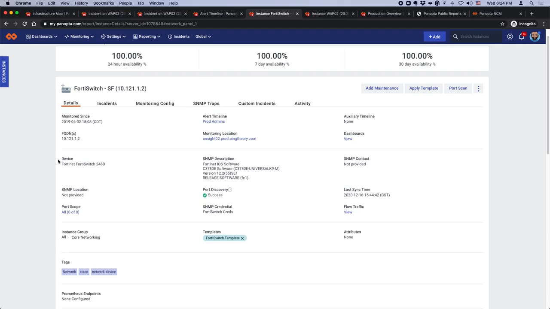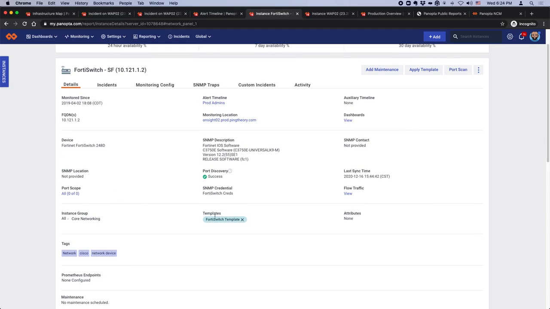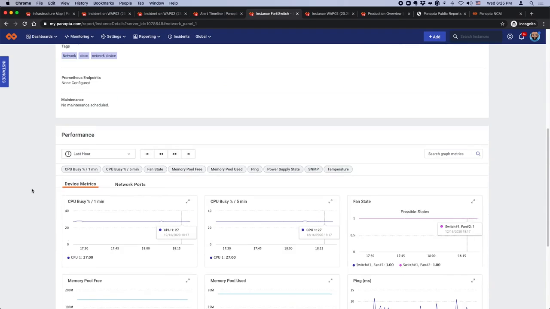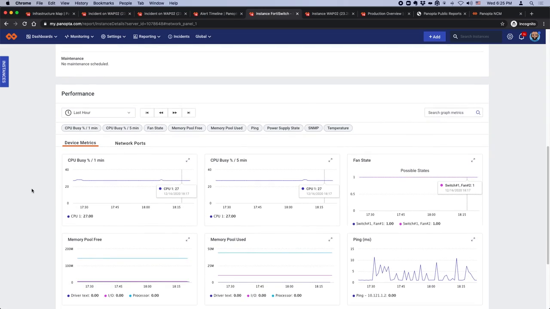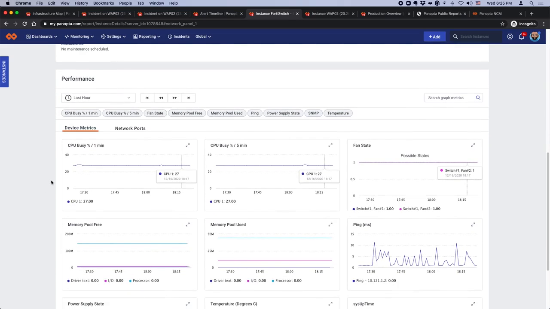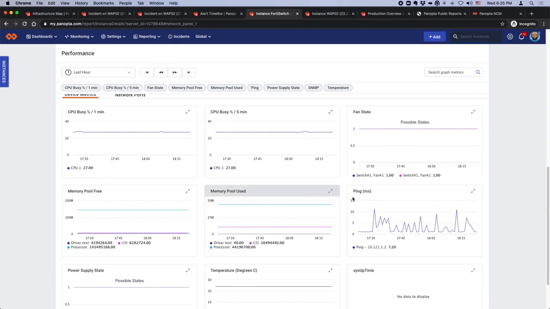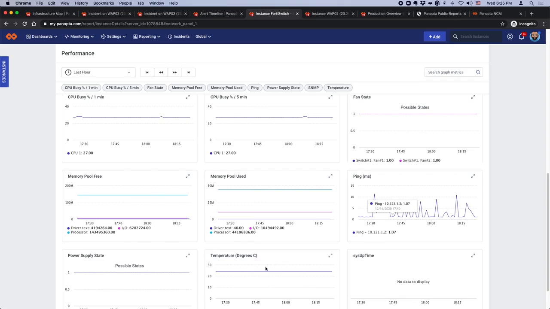Once we understand what kind of asset this is, we automatically apply a relevant template to it, which will auto-provision metrics and thresholds for us that are relevant to this profile. We'll see those here under the performance dashboard. Here we're seeing for a FortiSwitch the relevant device metrics and environmental sensors, CPU levels, memory levels, latency of the device, temperature, as well as various sensors around power supply and fan state.